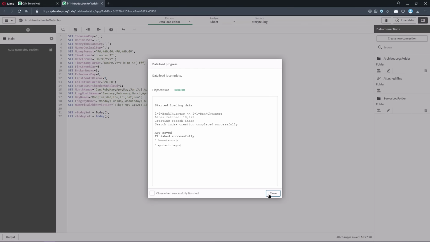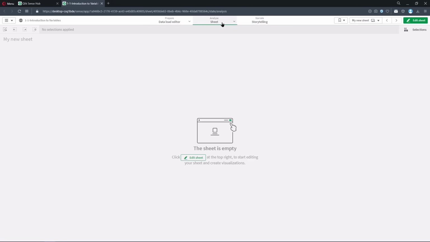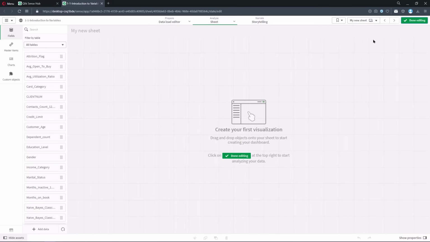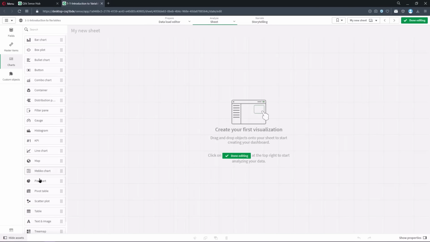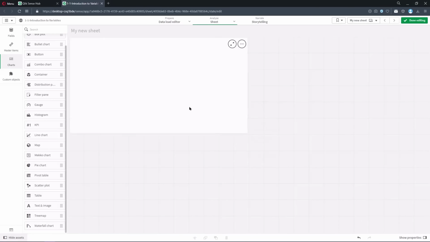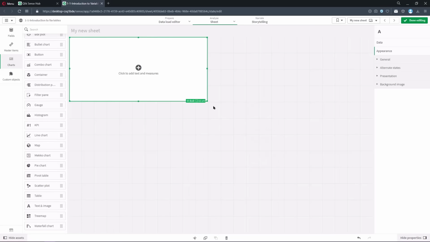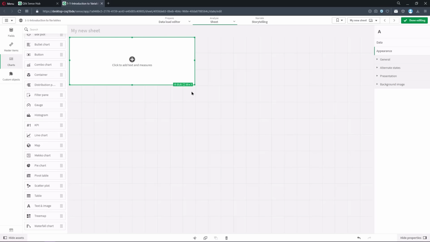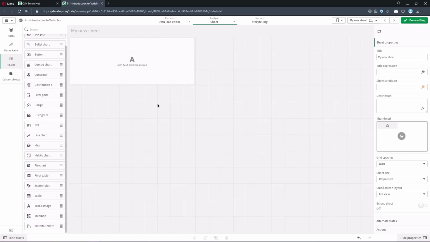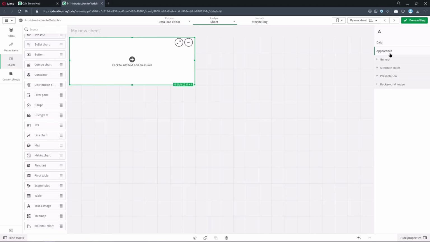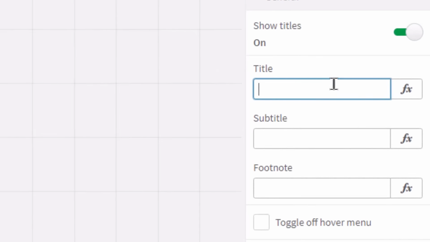After loading the data, navigate to the Sheet tab and edit the sheet. Insert text by navigating to Chart Text and drag it to the sheet. We only need to fit the text to a small portion of the sheet since our variable values are not that long. Next, add a title so we can distinguish the two variables. Select the text object and navigate to the right pane for the properties. To change the title, click Appearance, General, and type in the title box.